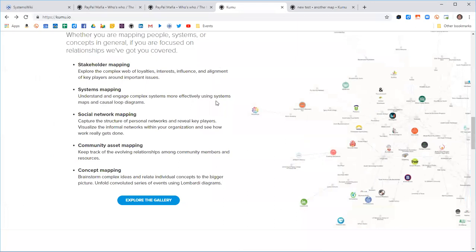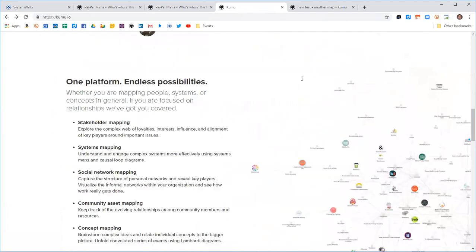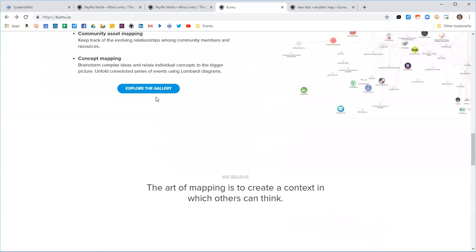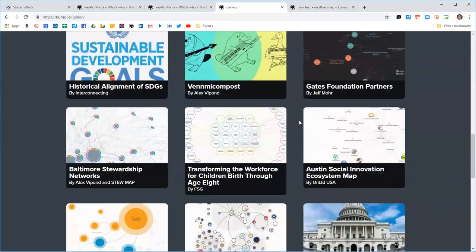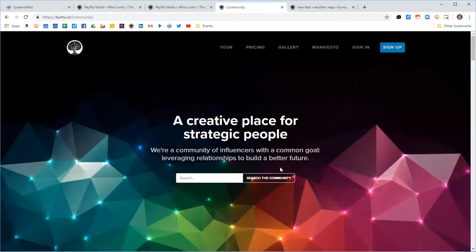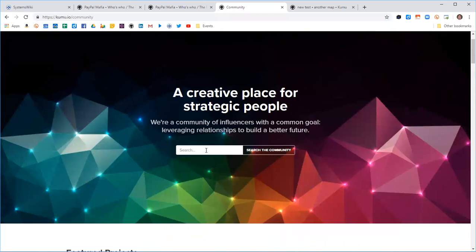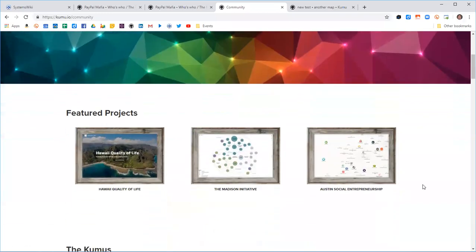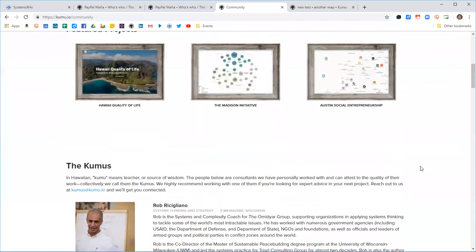You can find them. Okay, if you go to explore the gallery, is it there? No, these are some projects that people did. If you go to community, you can search the community for a particular project by name or by creator, whatever. They're not readily visible unless somebody's looking for them.